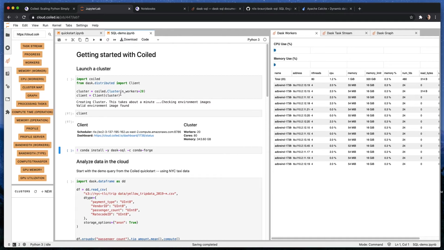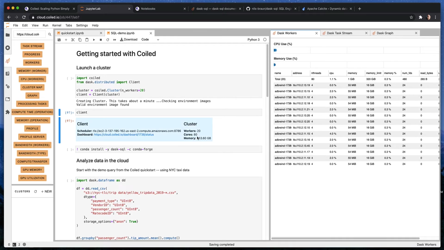I spun up a cluster right before starting the video because it takes a few seconds to get all of these workers deployed, and I didn't want us to have to wait while they all come online. So we've got that ready to roll here, and you can see over on the right hand side I've got the JupyterLab extension and dashboards connected, so I can see what's happening inside my cluster. It's idling right now, nothing much else going on.